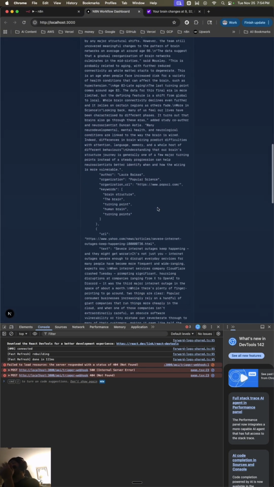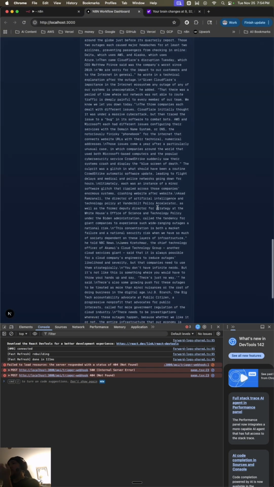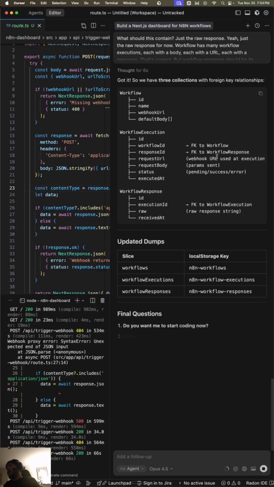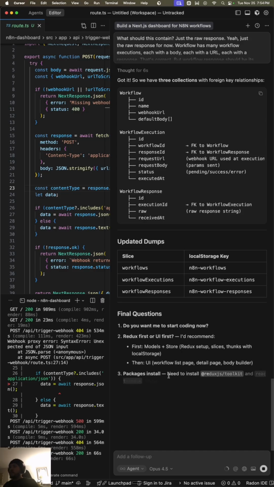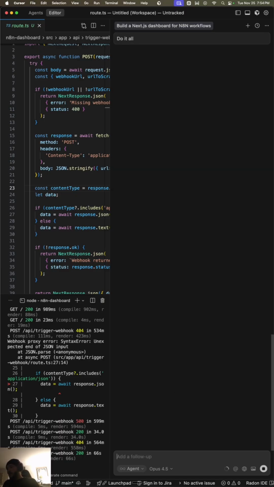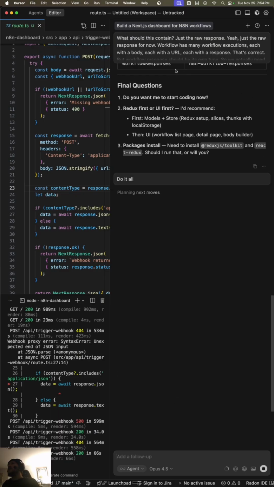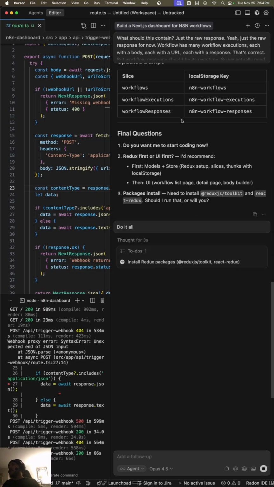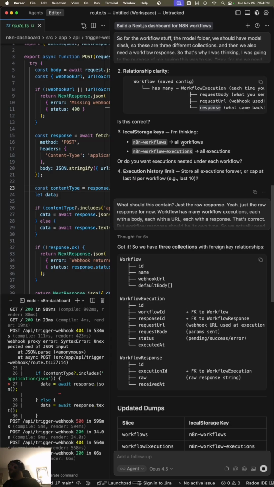Nice. So that's all the content. That's all the stuff from the page. And now I'll do a little bit of work to have these other. Do it all. Just go. And it'll be pretty quick. This one, maybe a little bit of time. It's a lot of files.